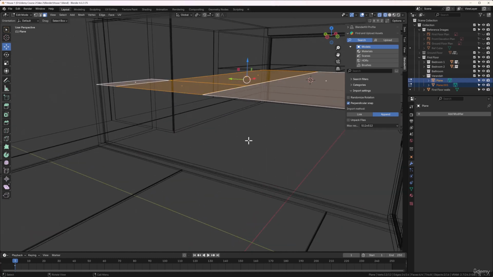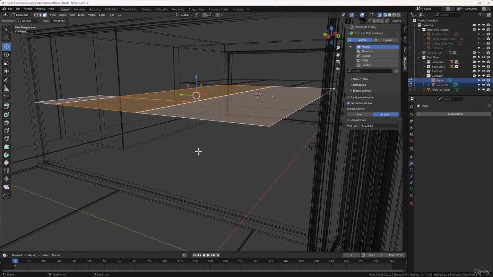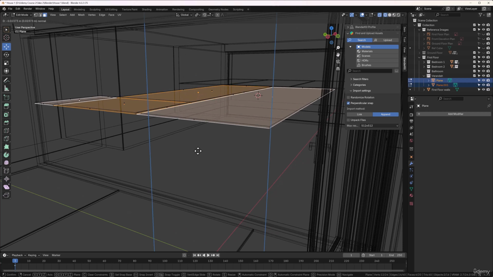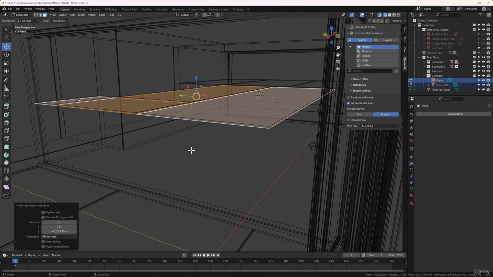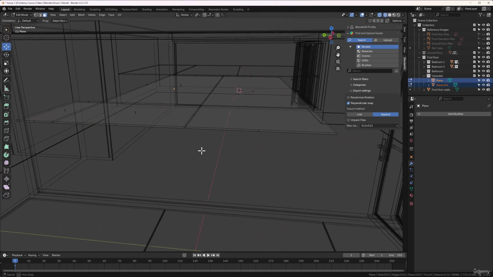And now let's go ahead and extrude these. So I'll press E and just bring these down to form a slight extrusion. Something like that will be fine.